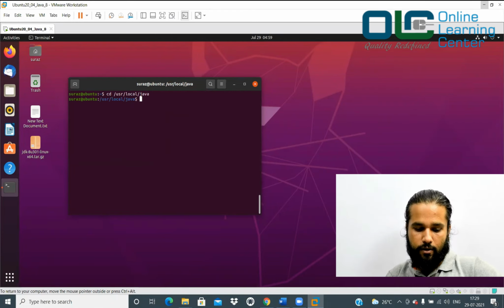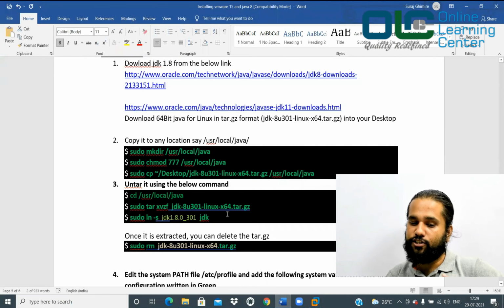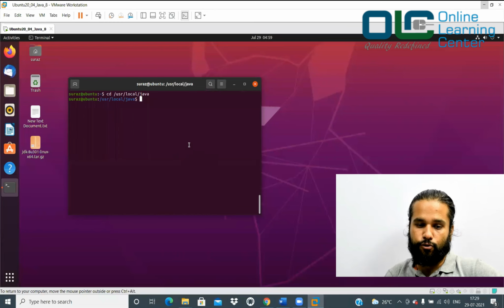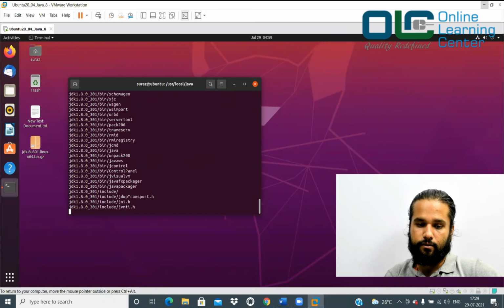cd user local Java. Done. Now the next thing is we are here. Now let's try to extract this file. Okay. So the command would be sudo tar xvzf, then your file name, which will extract this zip file to a folder. So let's say paste.